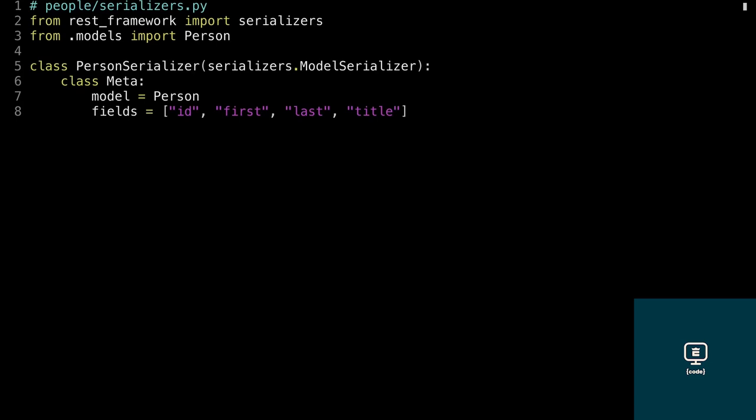I have to do two things inside of the meta section. Specify the model this is associated with, which in this case is person, and the fields that I am going to serialize: ID, first, last, and title. And that's all I need to do. Serialization is now ready to go. The DRF will take care of the rest of turning the model into a payload.